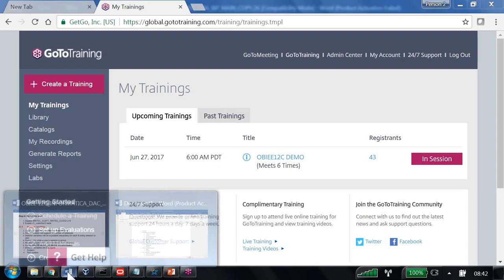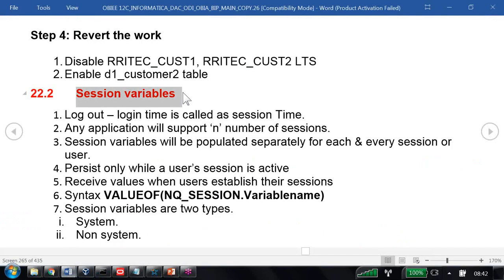Now let us go and see the next one, that is called session variables. Tell me what you mean by session. Simply, the logout and login time is called session time. Today we started our session, you can say.